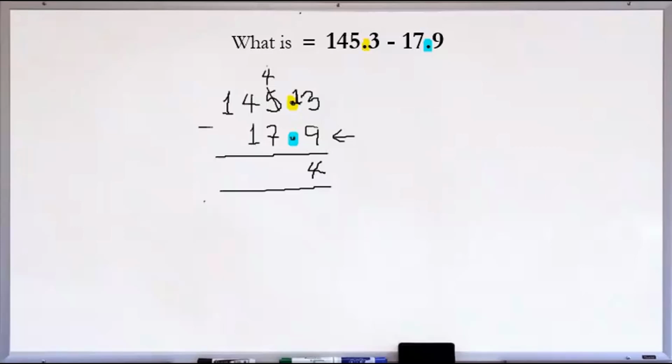And this 4 here, it's too small, so we need to borrow 1 from the 4 in front of it. If we borrow 1 from the 4 in front of it, we're going to be left with what? We will be left with 3 there. So let's rub this off. So we have 3 left there. And the 1 we borrow comes here to make this a 14.